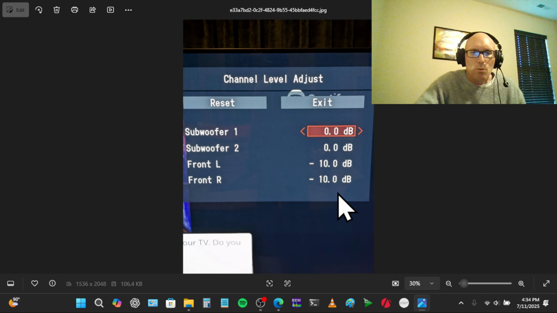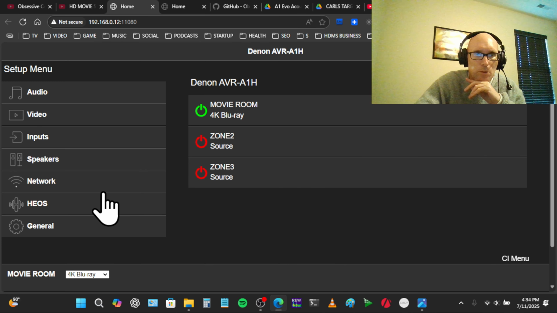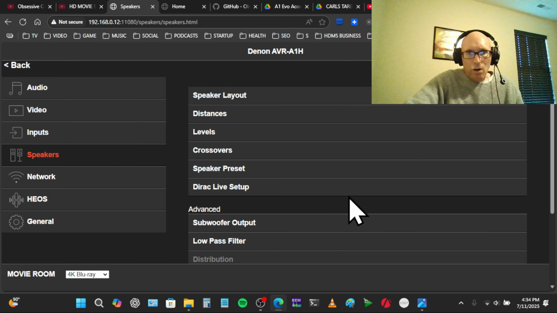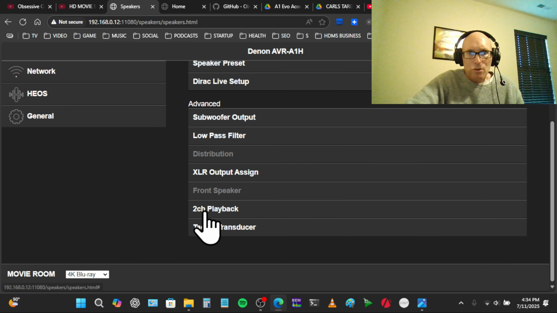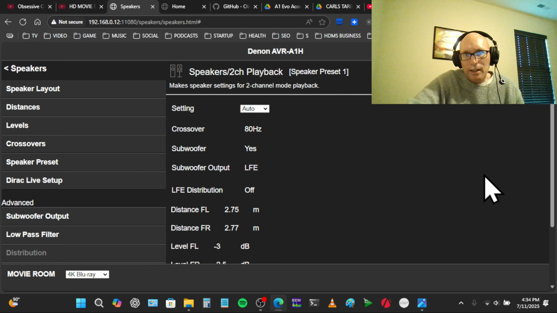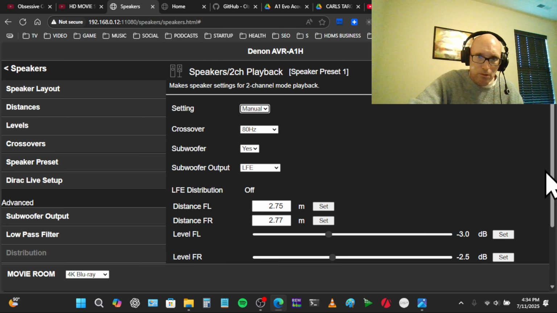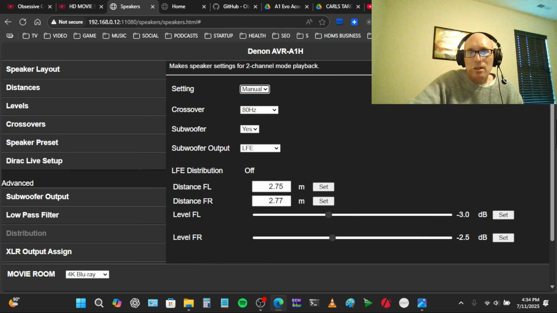One of the reasons, well, I'll show you what I was doing on the Denon, on the A1H here, and all of my other receivers for stereo music. You go into 2-channel playback, and instead of this saying auto, you would then switch to manual. This puts it in manual mode, and what that does is, if you're coming from auto to manual, it essentially copies the settings that are existing already.